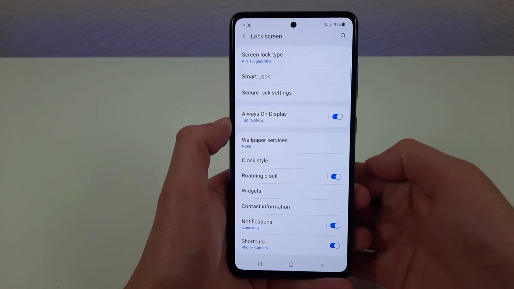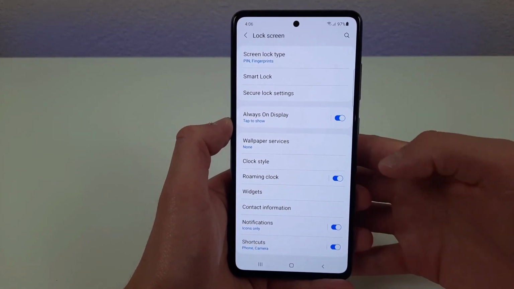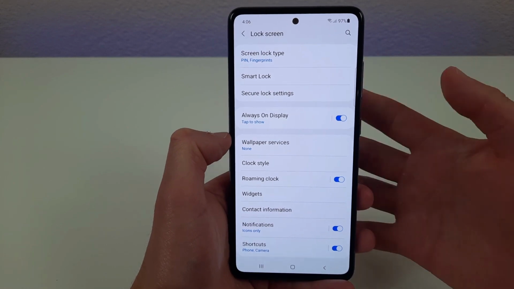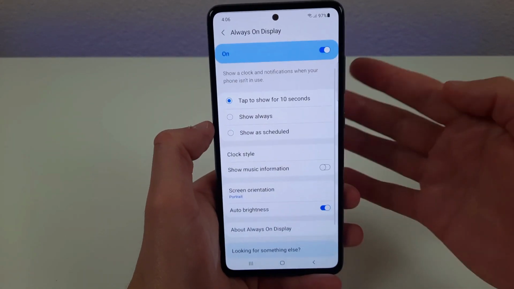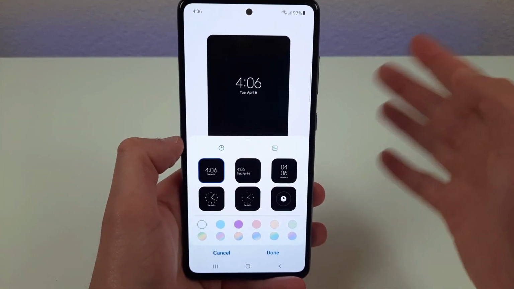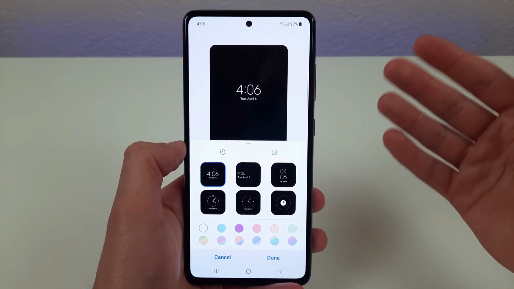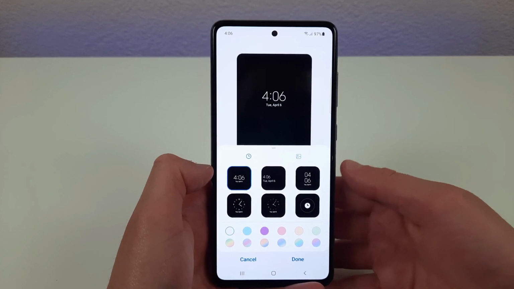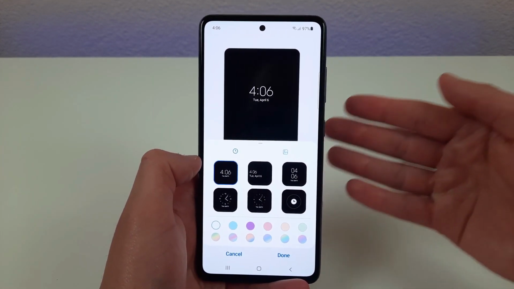You do basically the same thing for the actual lock screen, but if you're ever editing the always on display anyway, there also is an option to change the clock style from there. And that's going to go right to it. It doesn't really make a difference where you go, but at the same time, it is good to know that there are different areas you can access this menu.